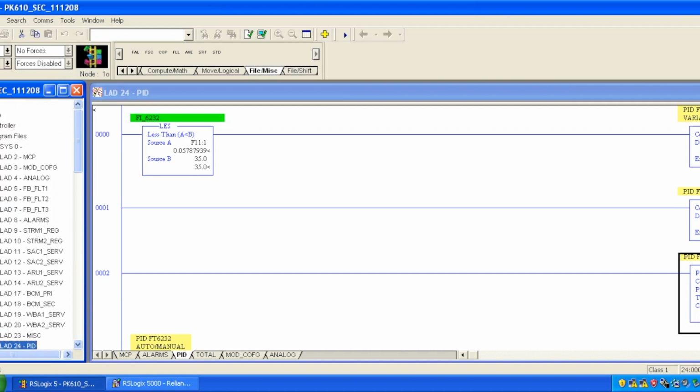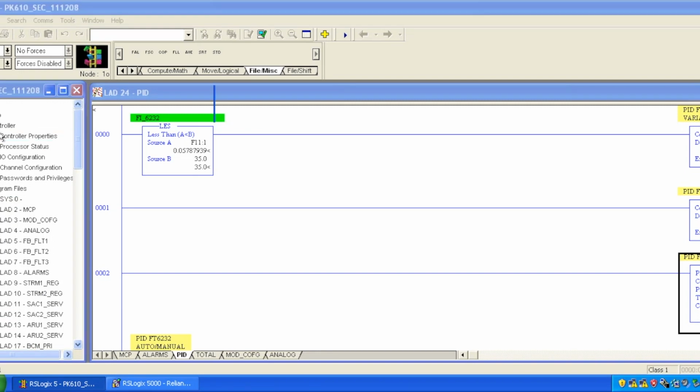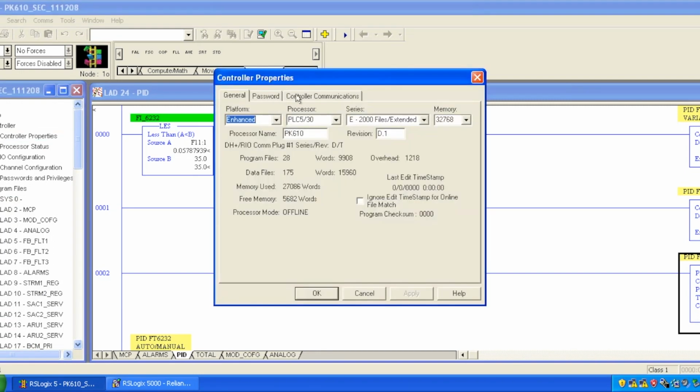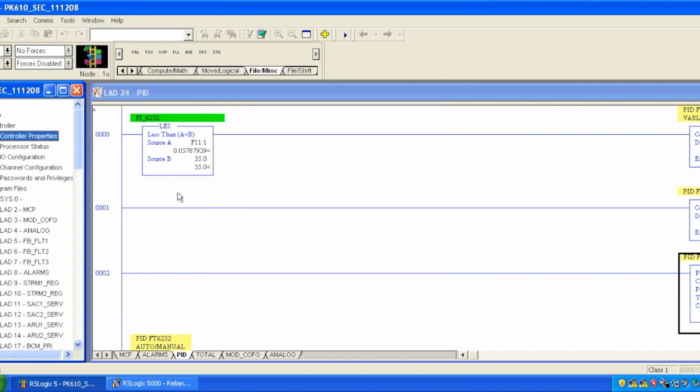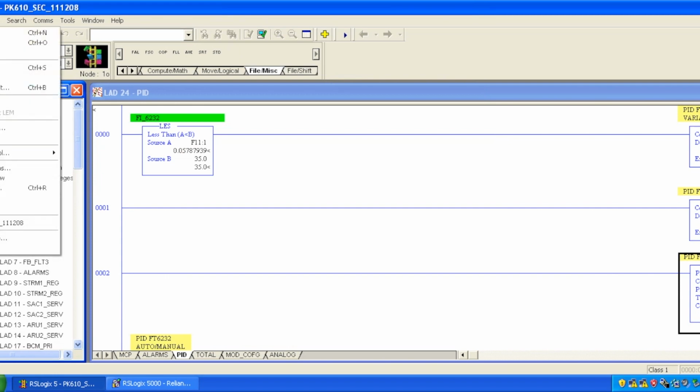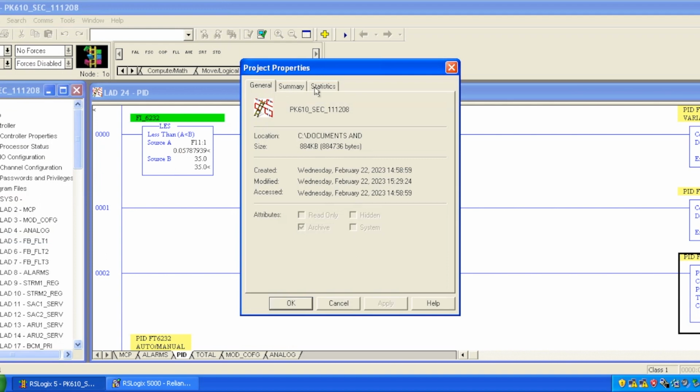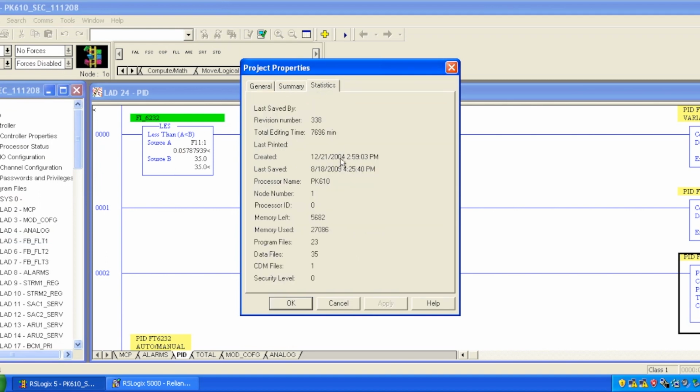Let me show you the controller properties. It was utilized for the PLC 5 family of the Rockwell. If you see here the driver, it was the PLC 5. And if I show you when this code was written, it is a very old code. It was almost 2004 when this code was written. At that time, we were using Logix 5 mostly because PLC 5 was one of the rugged PLCs at that time.